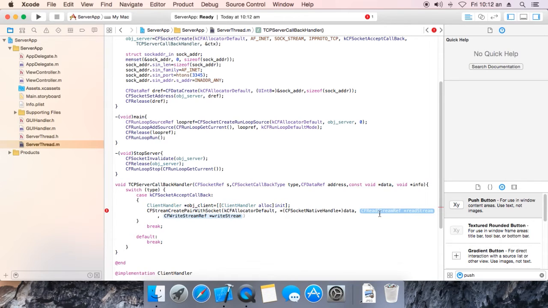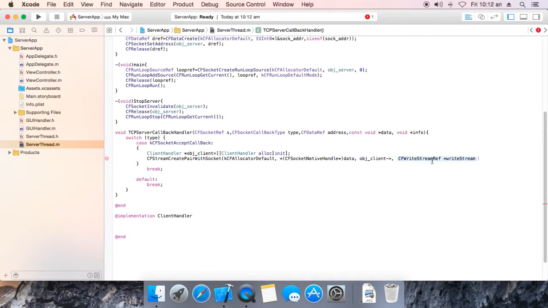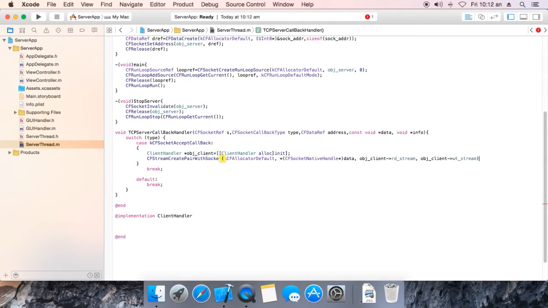Now object client, remove this from the ReadStream, obj client, okay, we defined it. Now make it address, we are going to pass the address.